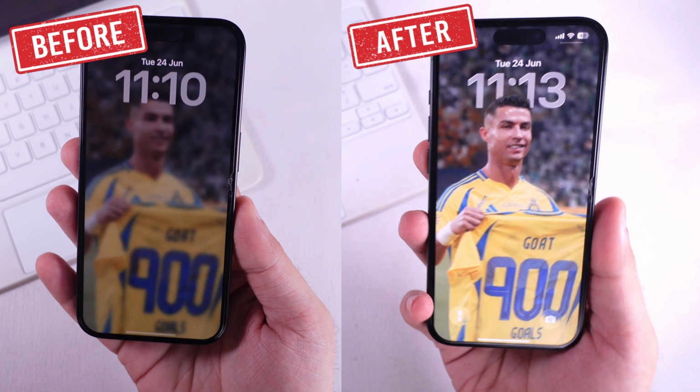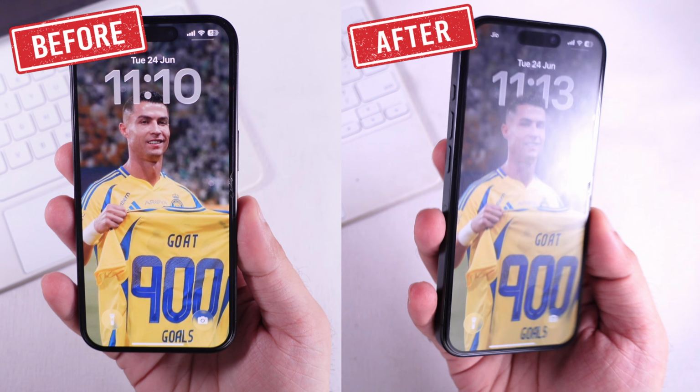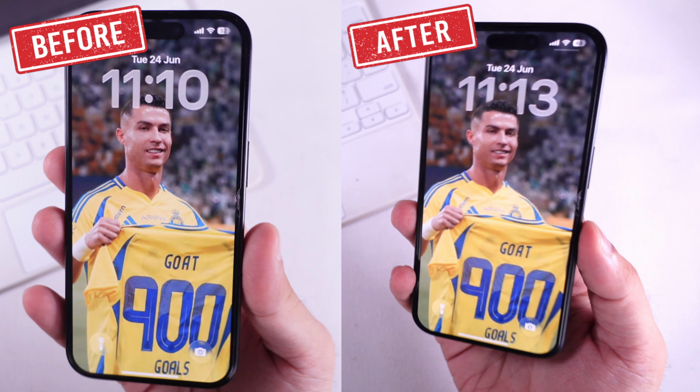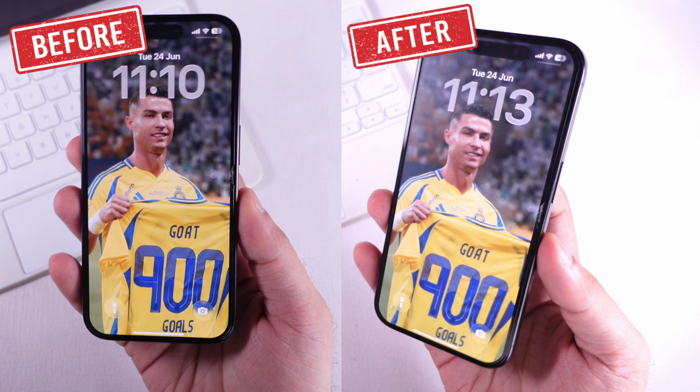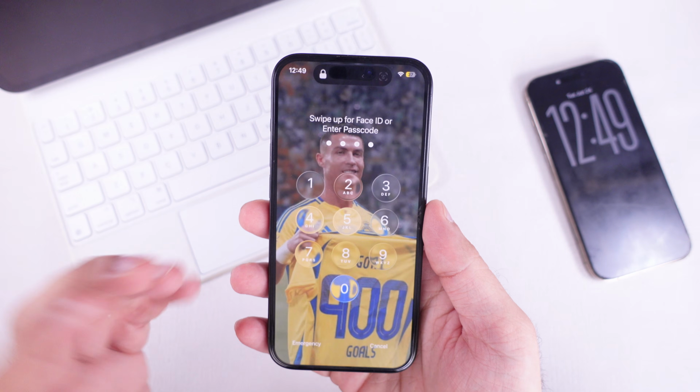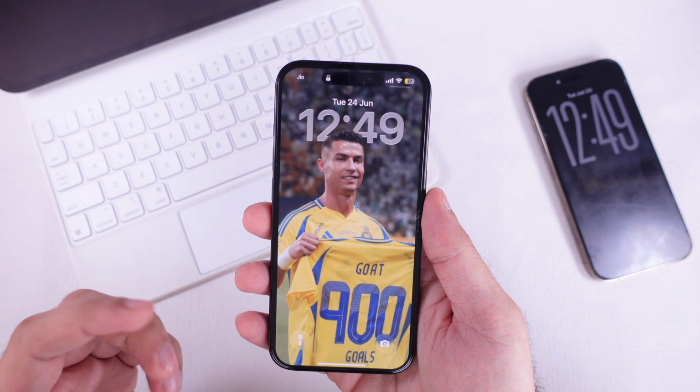Yo, so the new 3D spatial scene wallpaper in iOS 26 isn't showing up right on your iPhone lock screen. It's probably because of messed up settings, some glitchy software stuff, or maybe your phone just isn't vibing with it. But don't stress, we're going to fix it up real quick.